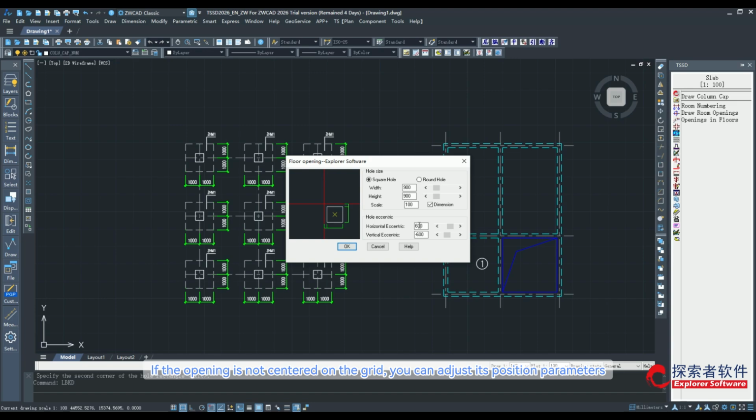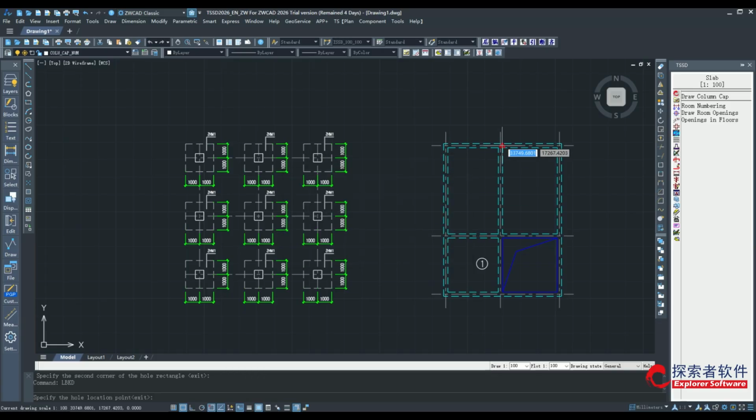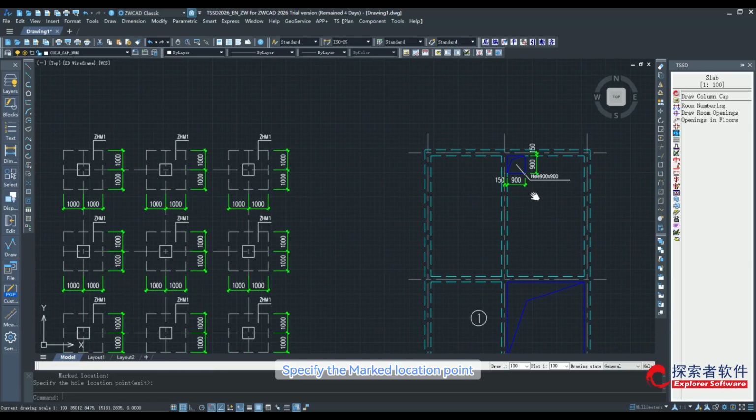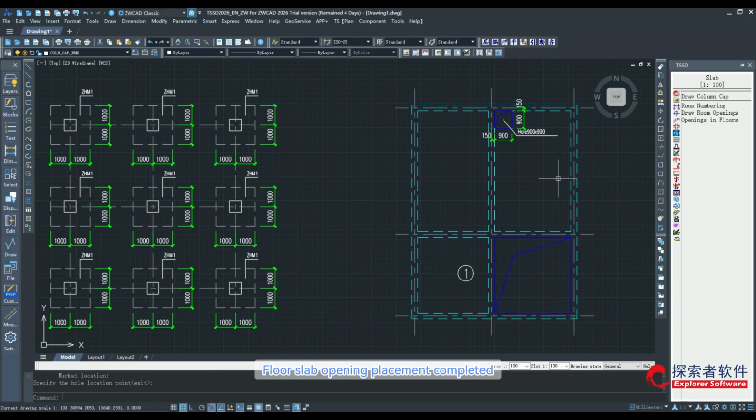If the opening is not centered on the grid, you can adjust its position parameters. Once the parameters are set, click the OK button. Specify the whole location point. Specify the marked location point. Floor slab opening placement completed.